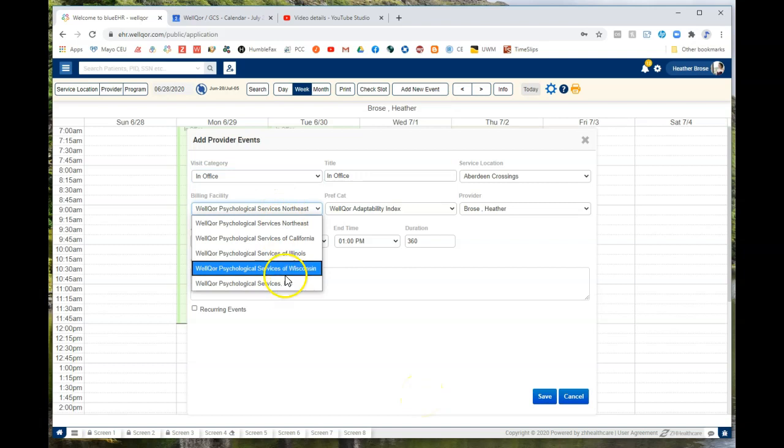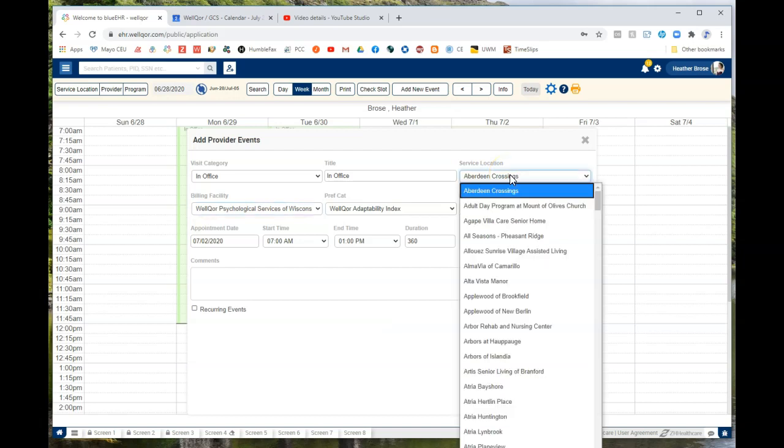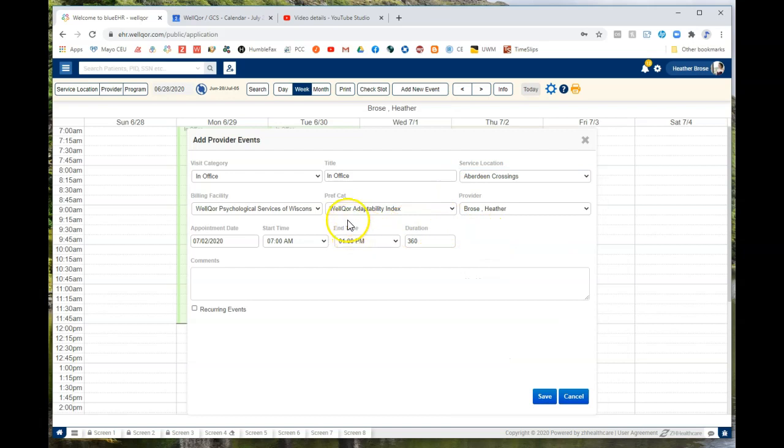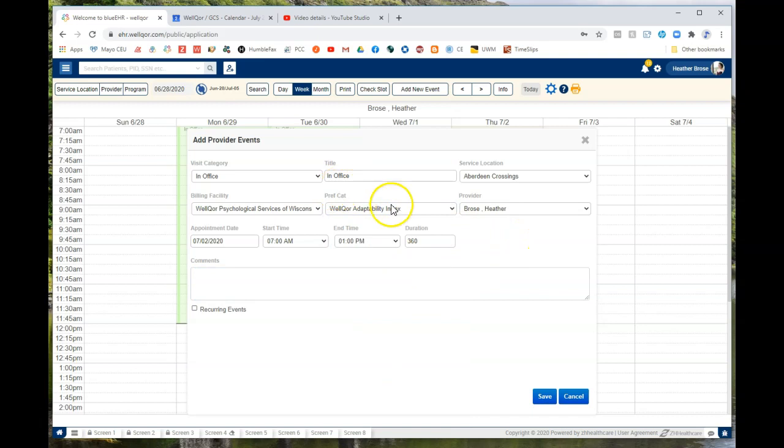I'm just going to make sure my billing area is right. If you're at multiple locations, you can say I'm in office at this location on these days. And then you can ignore this box here. It doesn't have to be a certain type of appointment that's being scheduled. And then you want to put in your start time and end time.